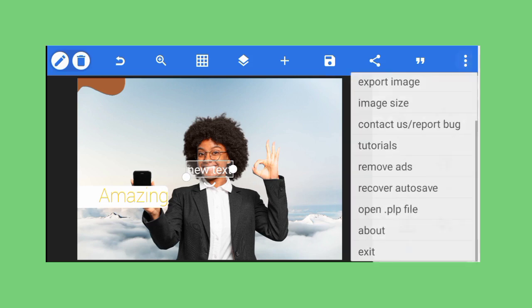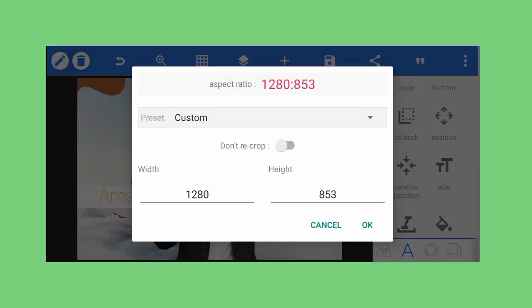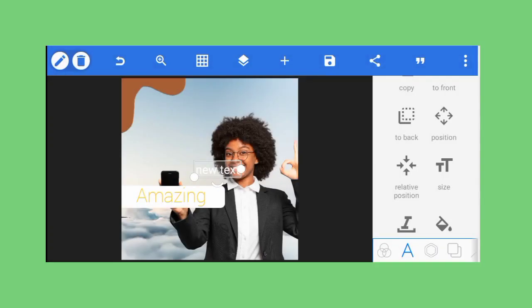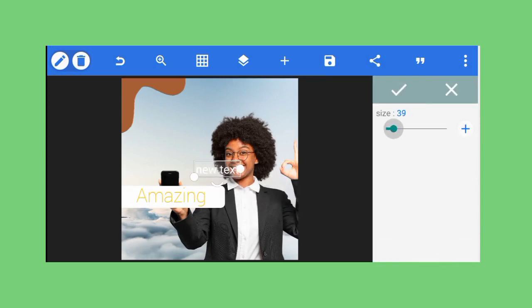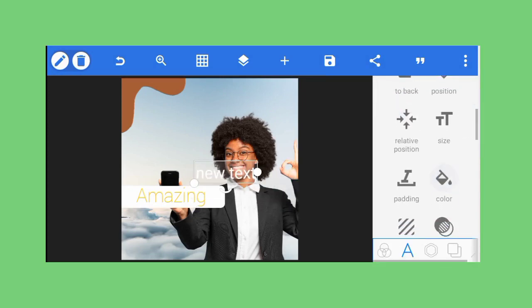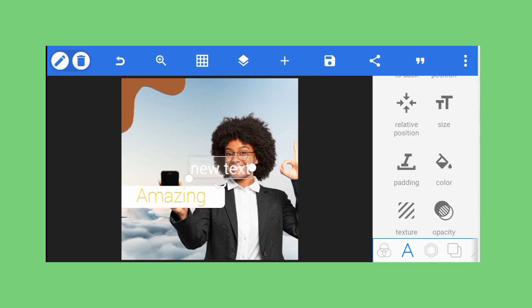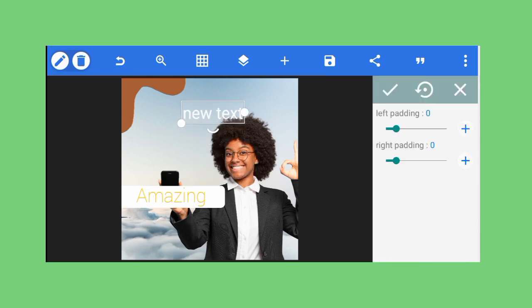Okay, let me take back our background to the square. That's where I want to be. Now the next option we can see here is size. As you can see, you can set your size. Then this padding is not often used, but you can see what it's like on the screen. Now I'm clicking on this back arrow to reset it.